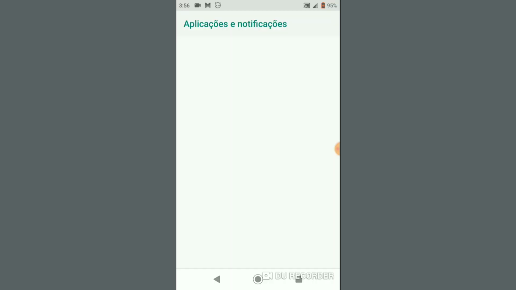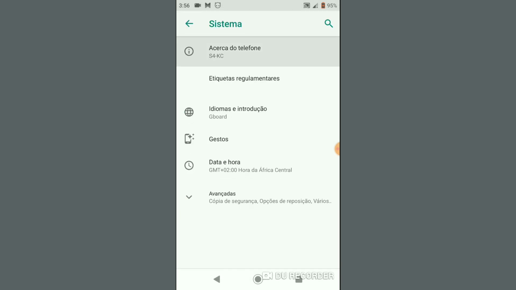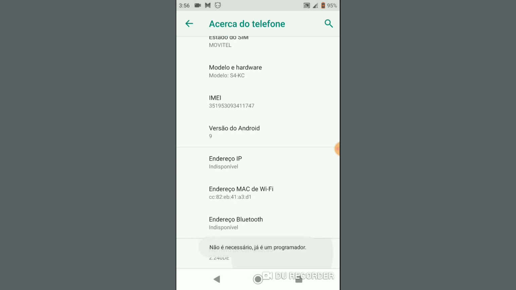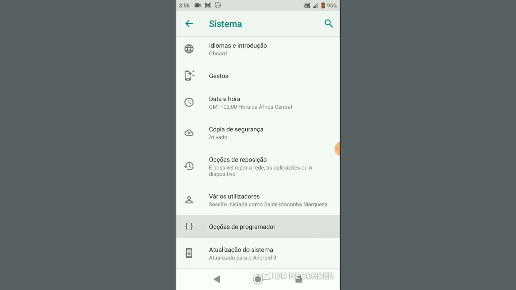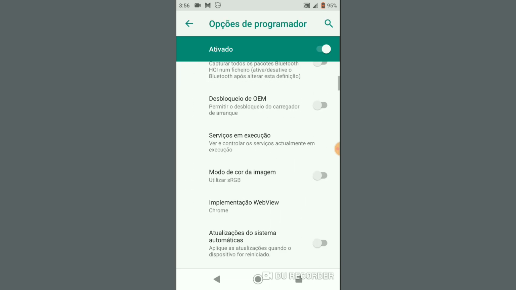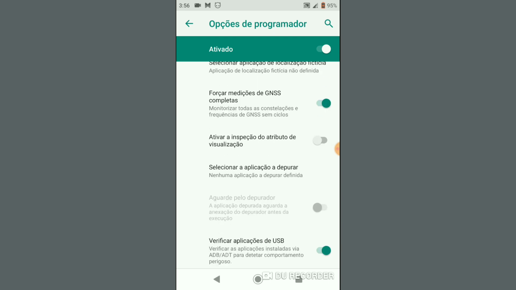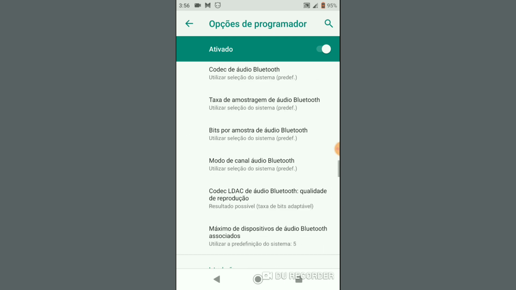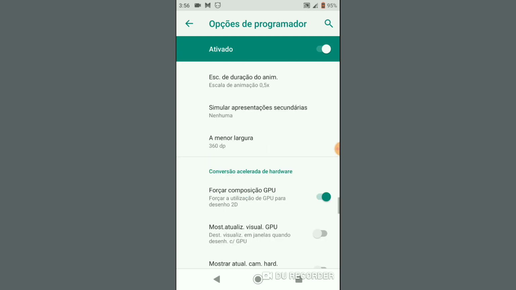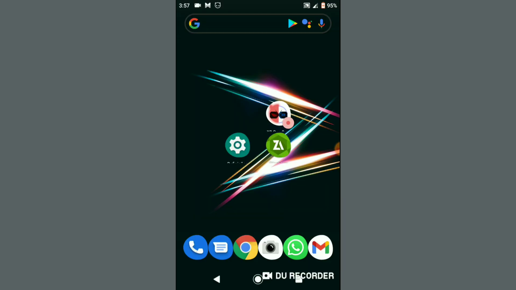Once you install it, we are going to the settings to make some changes. Let's go to System, and after that, About phone, and then click 7 times on Build number. Once we did this, let's go back and look for the Developer options. You will see the Developer options, and you're going to enable USB debugging mode. You're going to enable this option here, and as well this option here, force genesis. And you're going to go down here and enable this option called force composition. So guys, let's go back once we did this process.